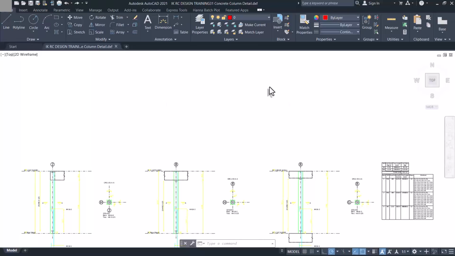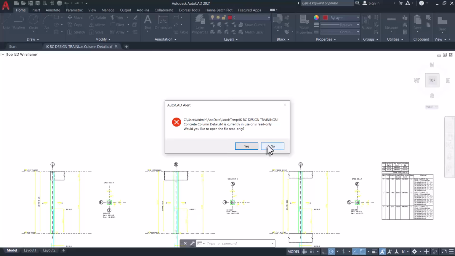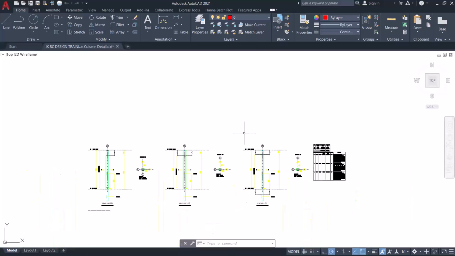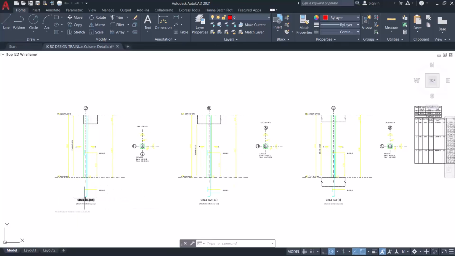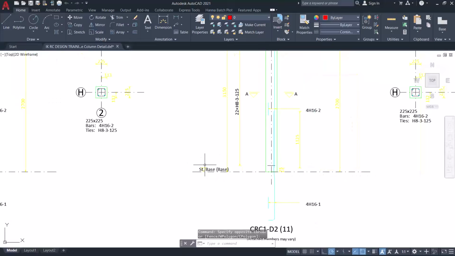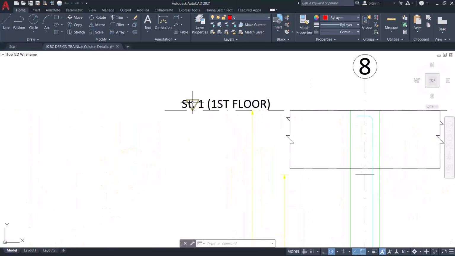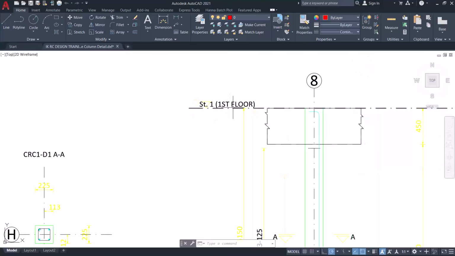Here we go. So the drawing is produced successfully. I'll click on the no option. Now look at the column detail standard drawings the program gave to us. If you look at it closely, you will notice that we have these columns just like this. Now this particular one is the short column. You can see ST base here, and then this is the ST1, which is the first floor level.